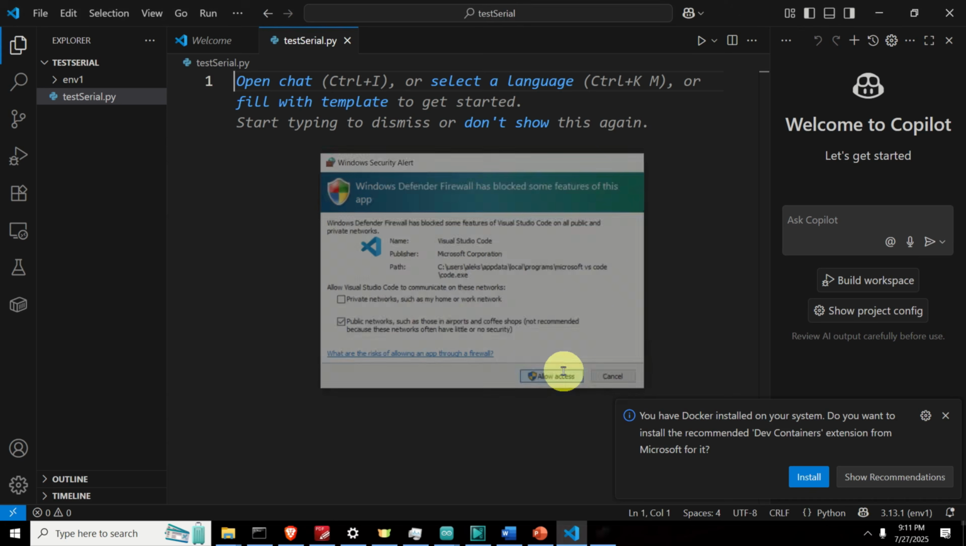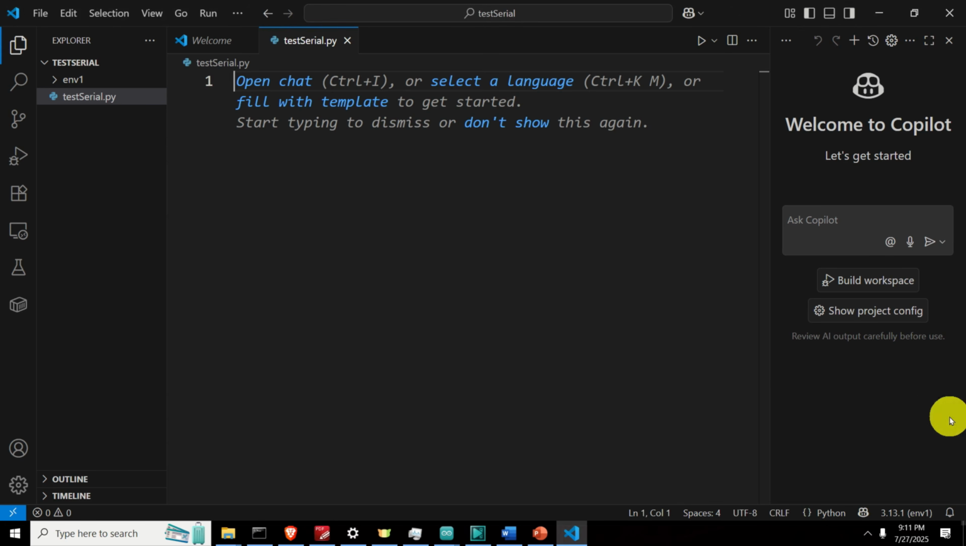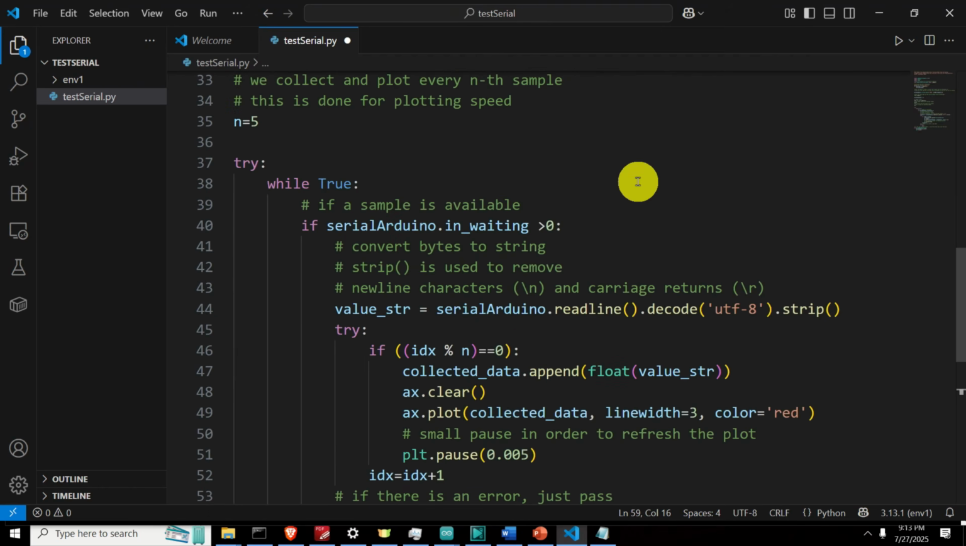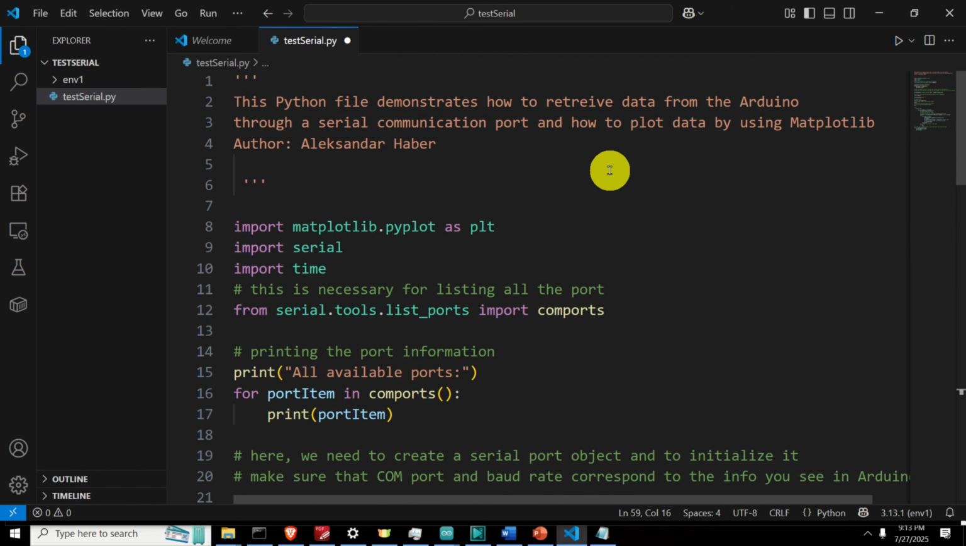Here, I will allow access. Let me now close this, and let's continue. To save time, I'm simply going to copy and paste the code. And here's the code. Let me close this, and let's start with explanations.